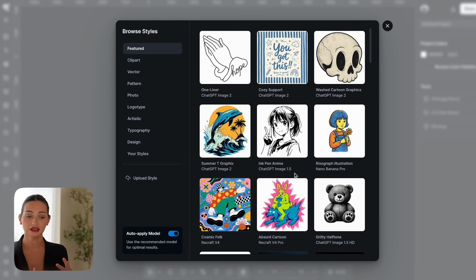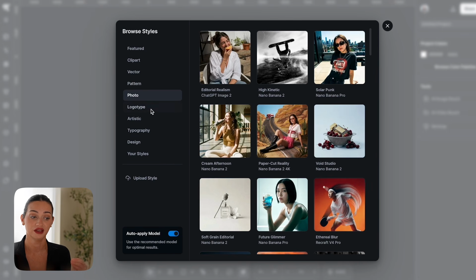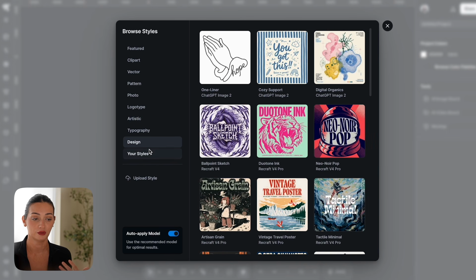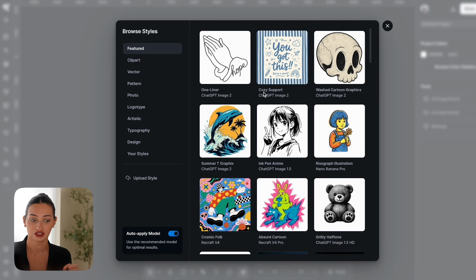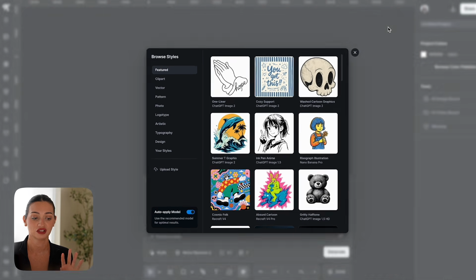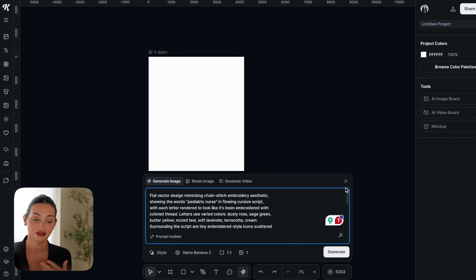So if there's really a type of style that you're wanting to go for or recreate, you can select one of these and it will stylize it to that style with the prompt that you gave it. So this can be really helpful to start creating multiple different designs. Like if I like this cozy support one, I could choose it, or I could just let the AI go ahead and figure it out on its own with the prompt that I was given by Claude.